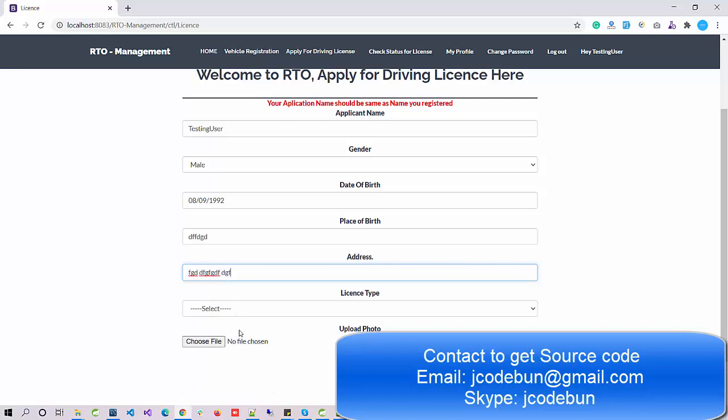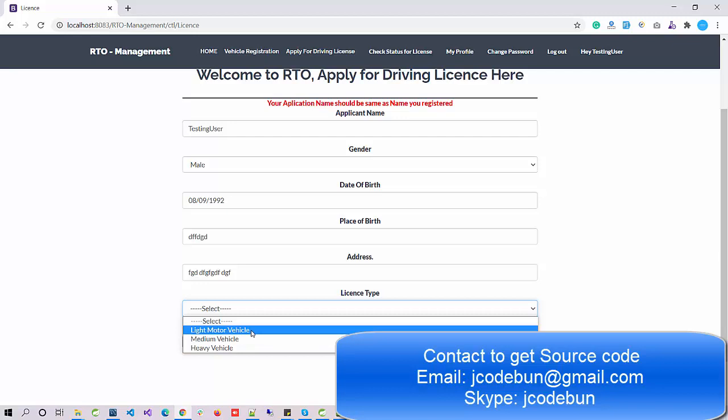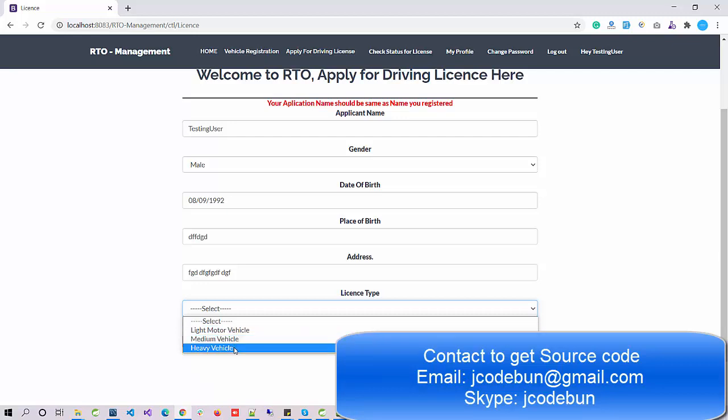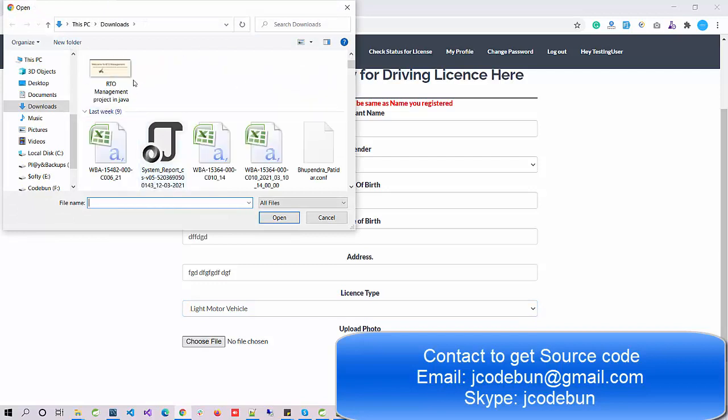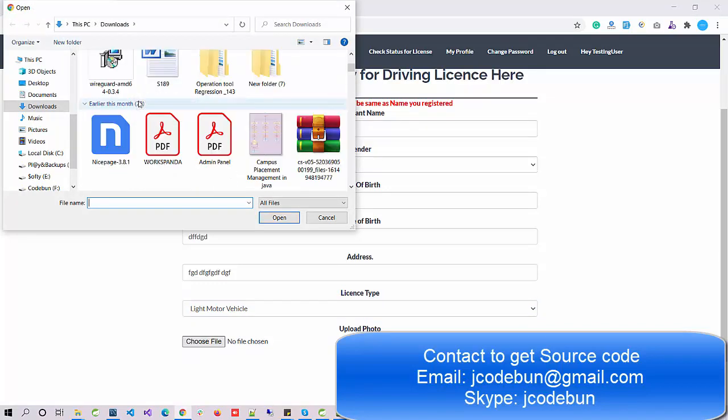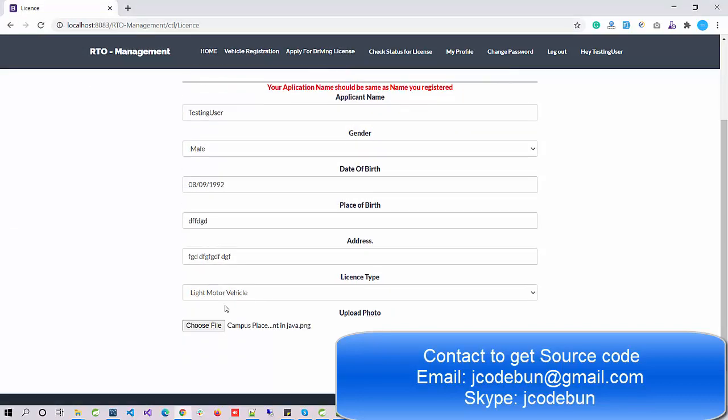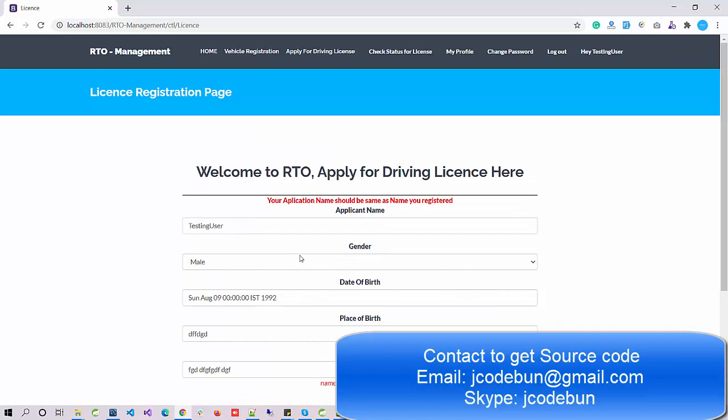So I'm entering dummy data, and the type of license. So we have three categories here: light motor vehicle, medium vehicle, or heavy vehicle. So I select heavy vehicle, or let's say light vehicle. I need to choose an image over there. So let's say I'm going to use this image. Okay, and click on apply.